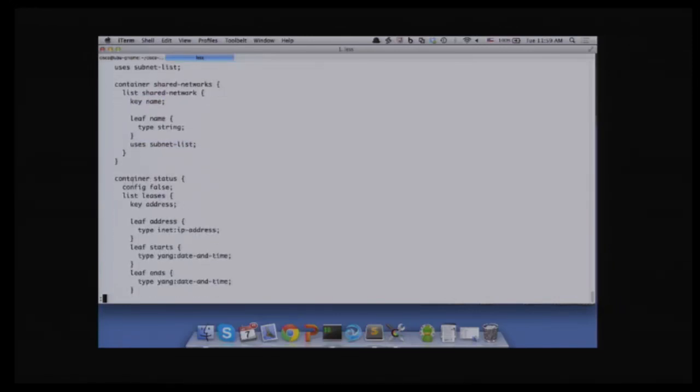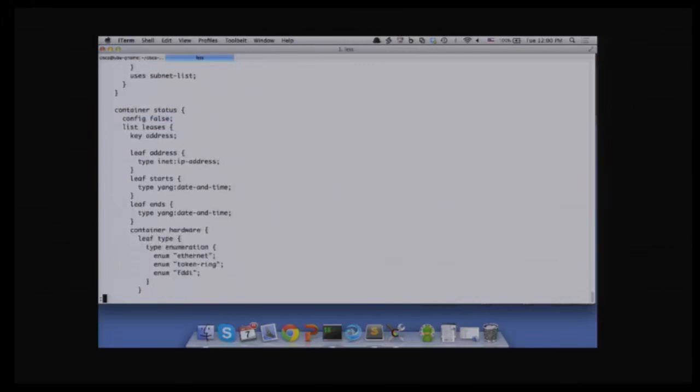And we have a container status, which is config false. So this is not configuration data, right? It's actually state data. So the content of this will not be returned if we do a get config, right? The way I usually think about it, it's typically something that you wouldn't expect in a backup file. So those are the leases that we have.